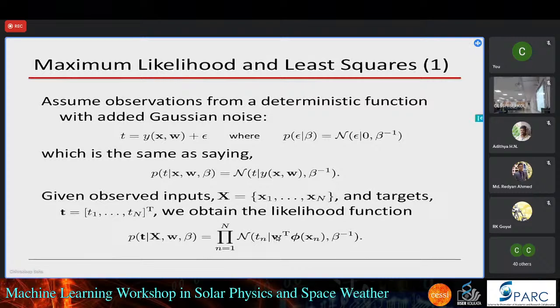You don't know W, you are going to estimate W eventually, but for the purpose of this formula, you assume that you know W. So given this particular mean and this variance, what is the probability of observing Tn? Now, this is for the nth data point. You can take a product over all the data points, and that will give you the likelihood.